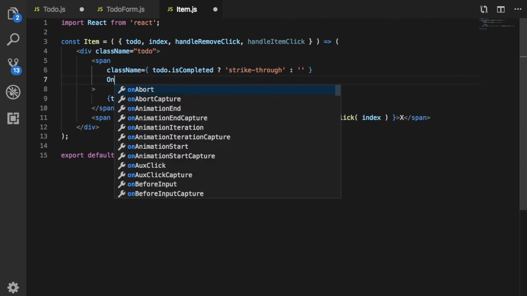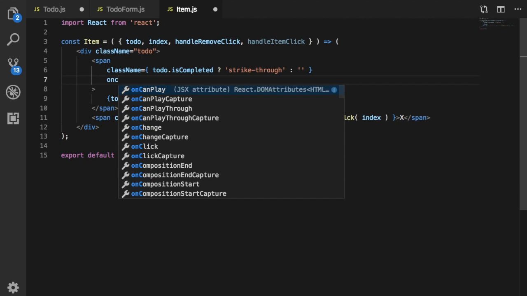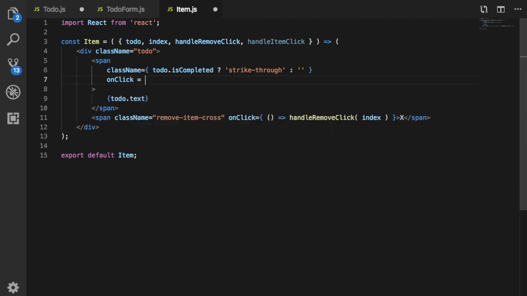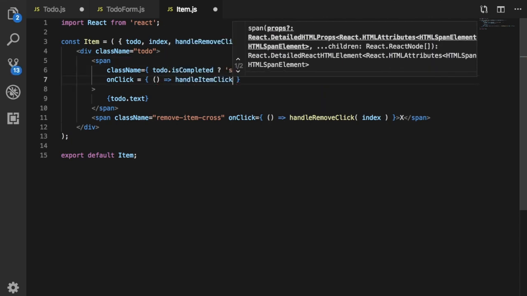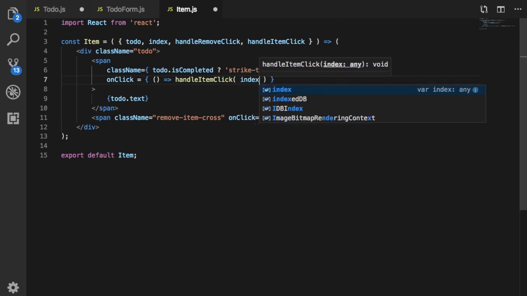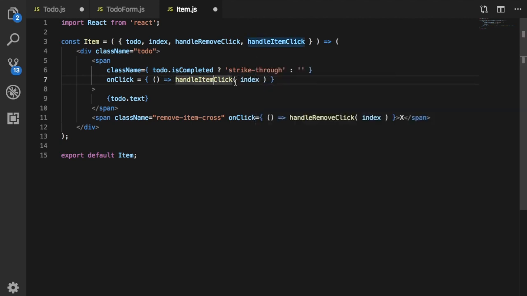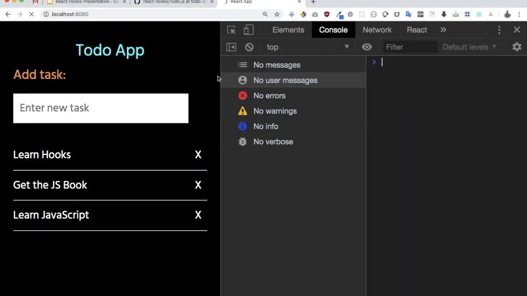We can say onClick handleItemClick. Actually, we have to pass it inside of a function, because we have to pass index. It won't allow me to otherwise pass a parameter without passing it like this. So this is going to return this function, and we'll pass the index along with that. So that'll work.